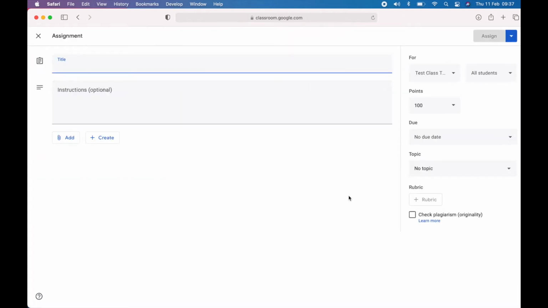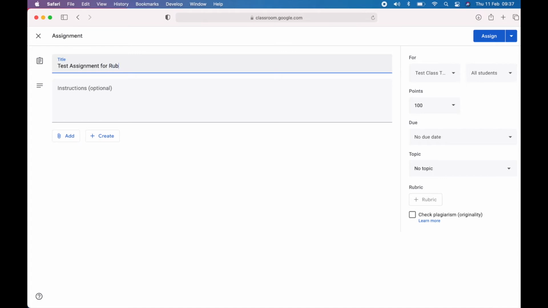Now, when you have created assignments in the past, you may have noticed this dimmed out button down in the bottom right hand corner that says Rubric. Now, in order to make it clickable, we just simply give the assignment a name and then the button becomes clickable. Now if I click on Rubric, I have three options here.